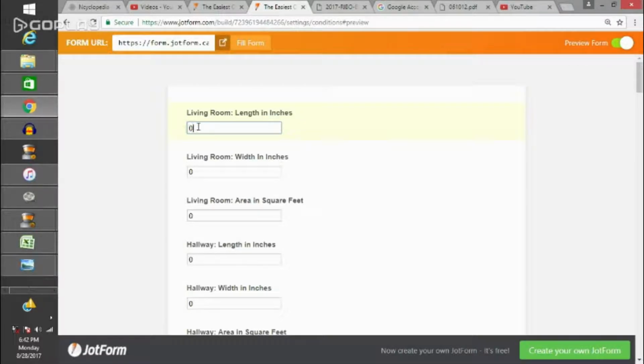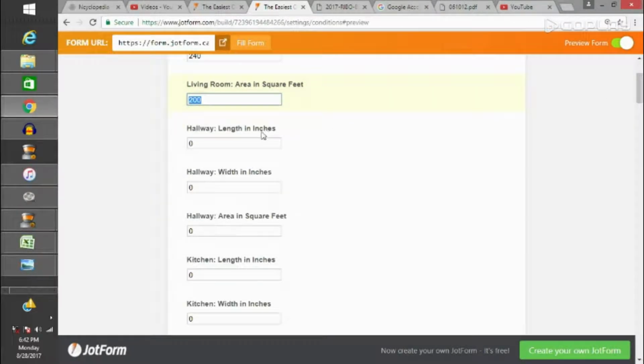So you get a measuring tape and you measure your living room. Let's say your living room length in inches is 120, and the width is, let's say, 240. Your area automatically comes to about 200 square feet. Again, this is in inches, and your area is in square feet.